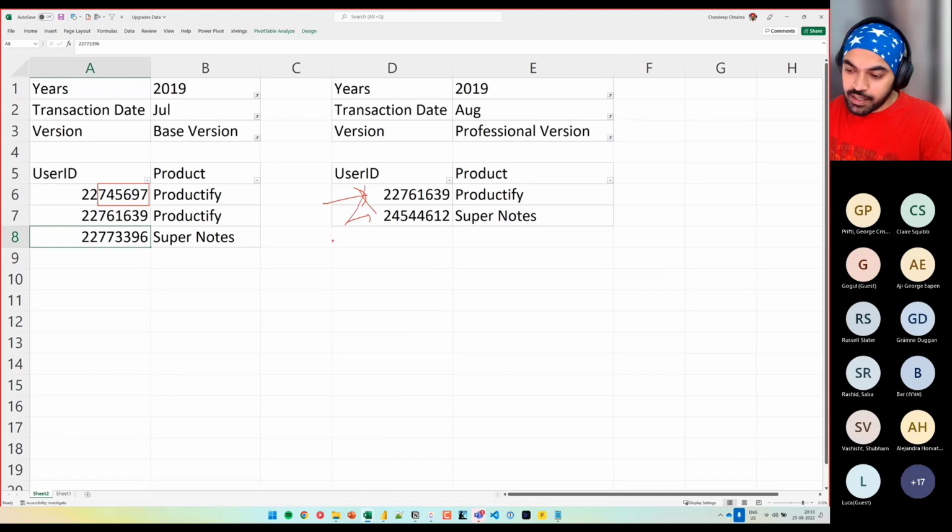Right here? No, I don't find that. So that's canceled out. I have this ID 61639. Do I find that right here? I do find that right here. You can see that this guy was on a product called Productify. He was on the basic version of the product.